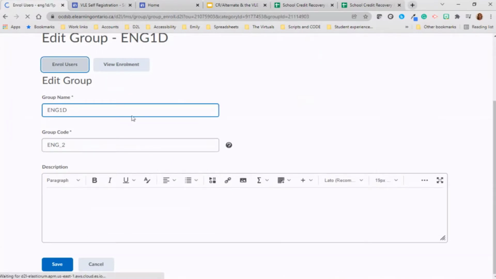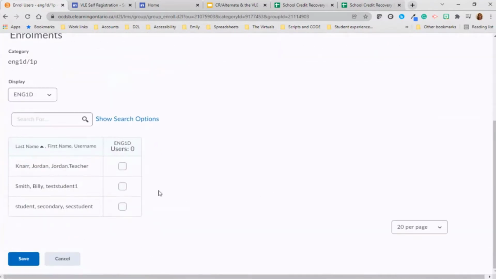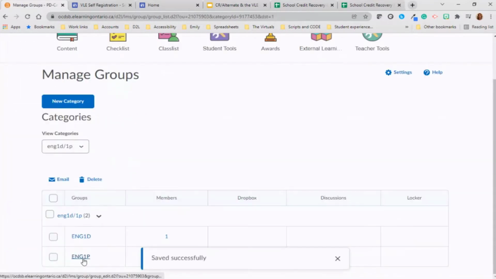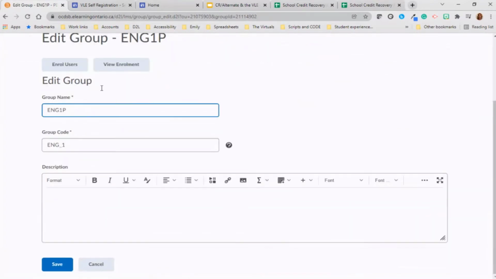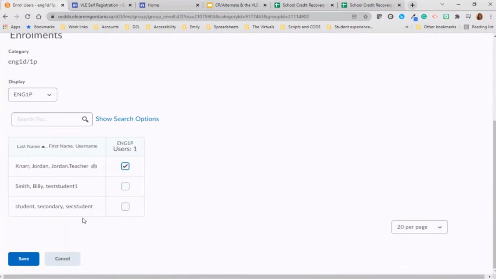What's going to happen now is it's going to present you with a full list in the class. I have 3 students in my class, and I'm going to put Billy Smith in ENG1D. You'll notice there's a little tag that comes up, and if I hover over it, it identifies that Billy Smith is enrolled in at least 1 group in this category now. So I know this, and I hit save. And then if I want to put someone in ENG1P, I can go in to my enroll users, put a secondary student in ENG1P, and then I hit save.